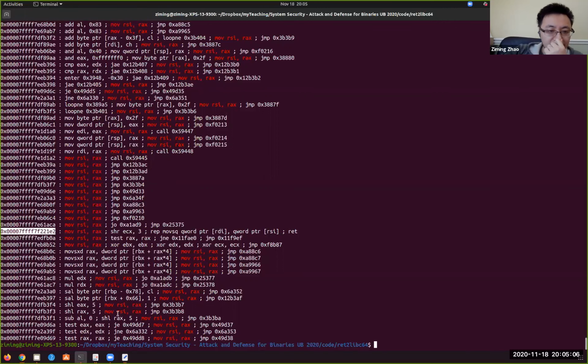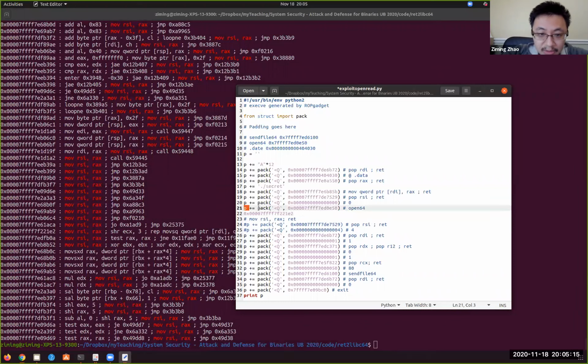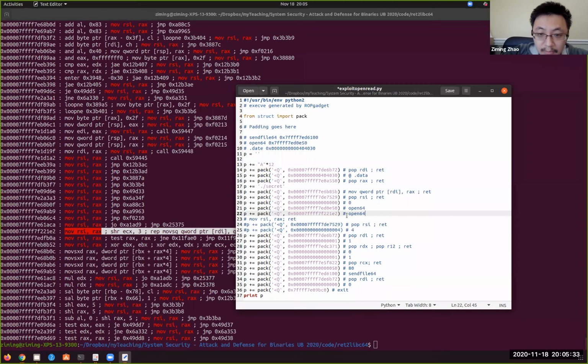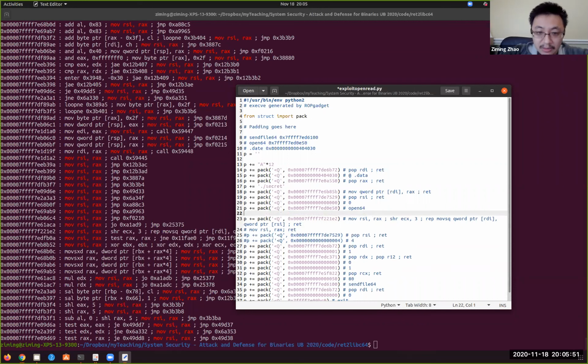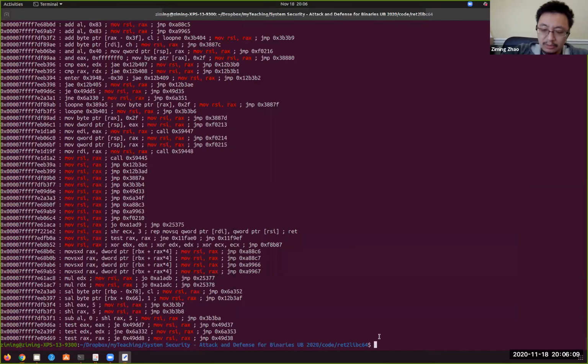Let's try. Okay, let's try this one. The gadget we have is this. So if we move RCX as 0, okay, let's try. So we already have RCX. ECX is part of RCX, so that matters. So we put RCX as 0. After RCX is 0, I assume this one will not really move anything. So this one will be skipped, so we will not reach it. Okay. Then let's just try.